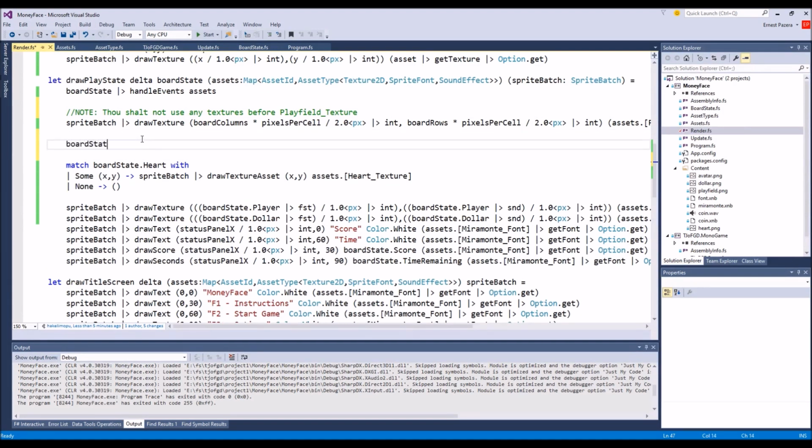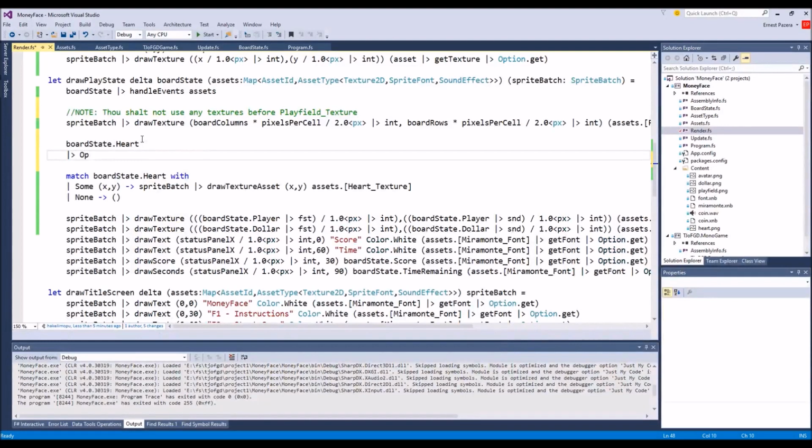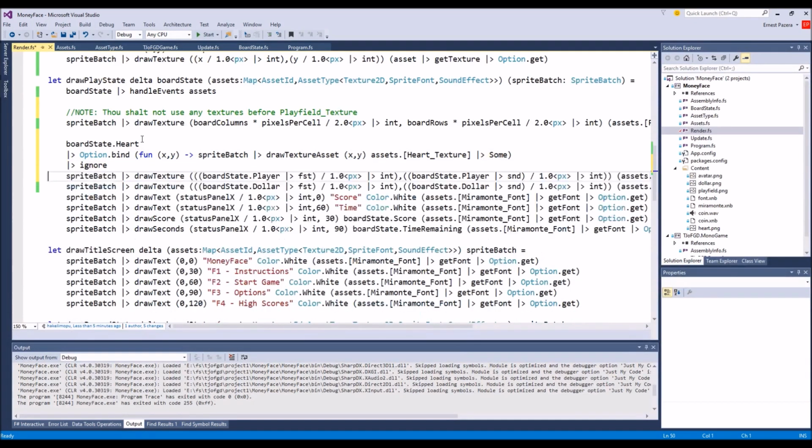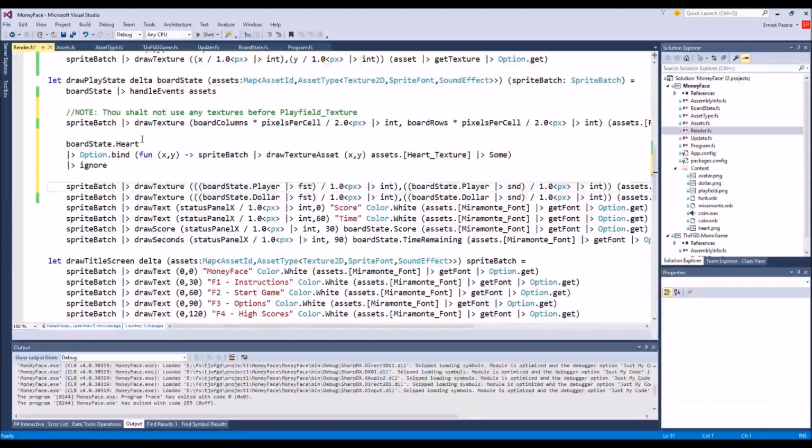So board state.heart, Option.bind, and really this should do it. Texture asset, Some. Gotta do fun, putting the fun in function. And ignore. So that's how it should have looked all along.